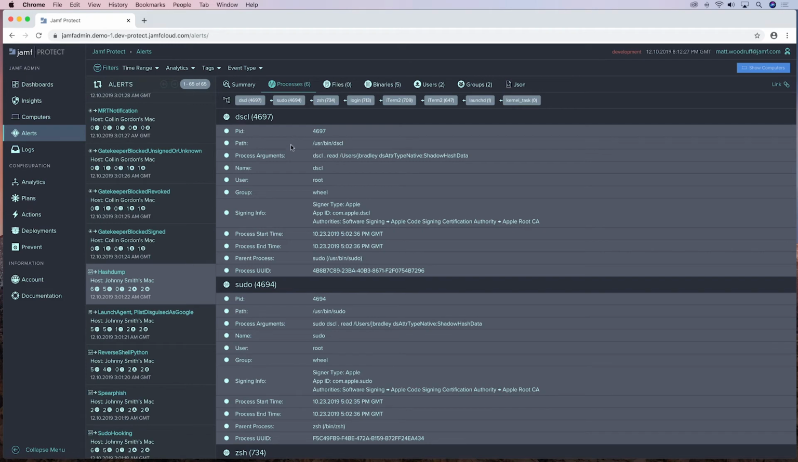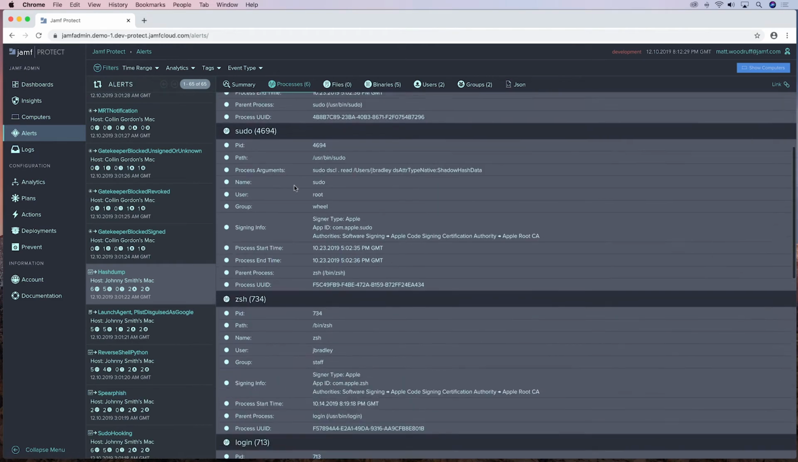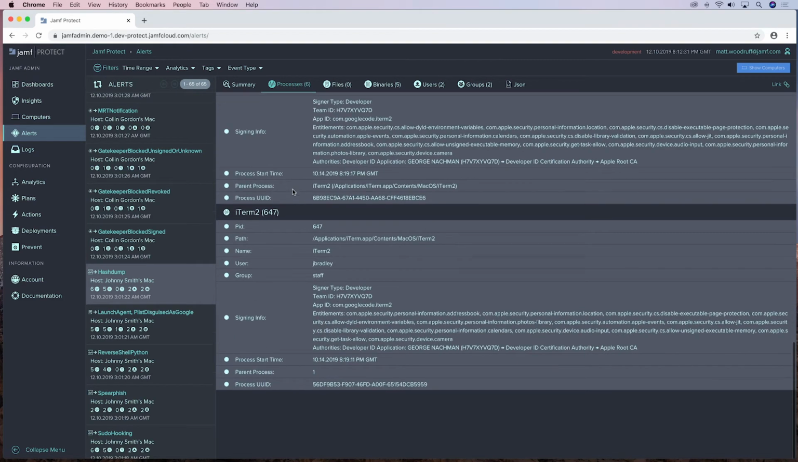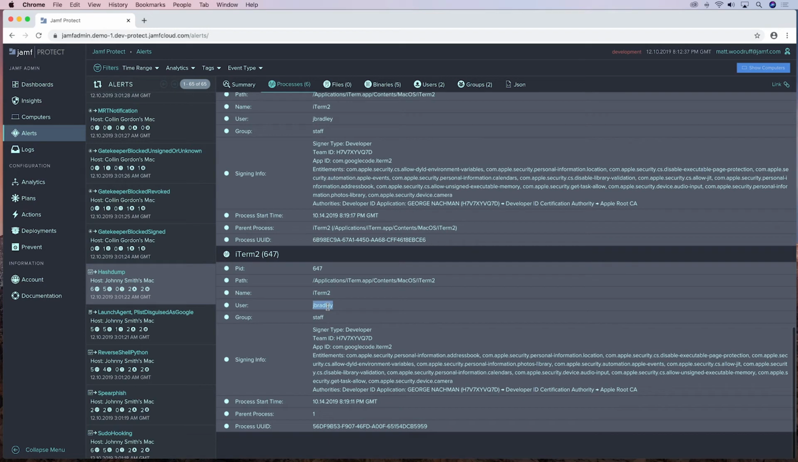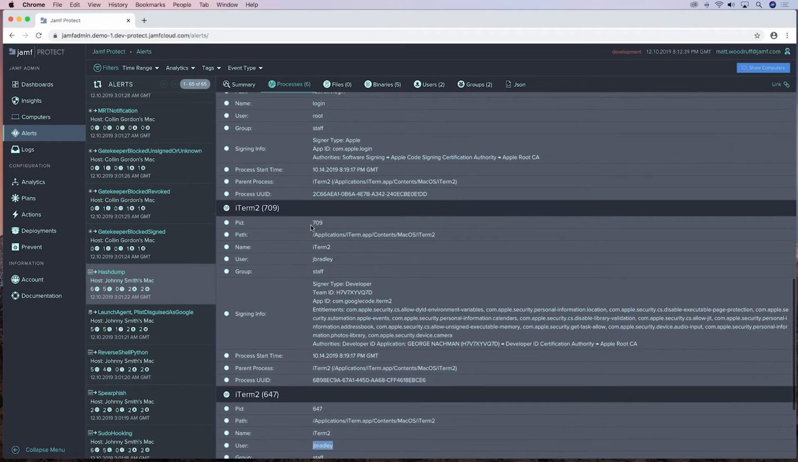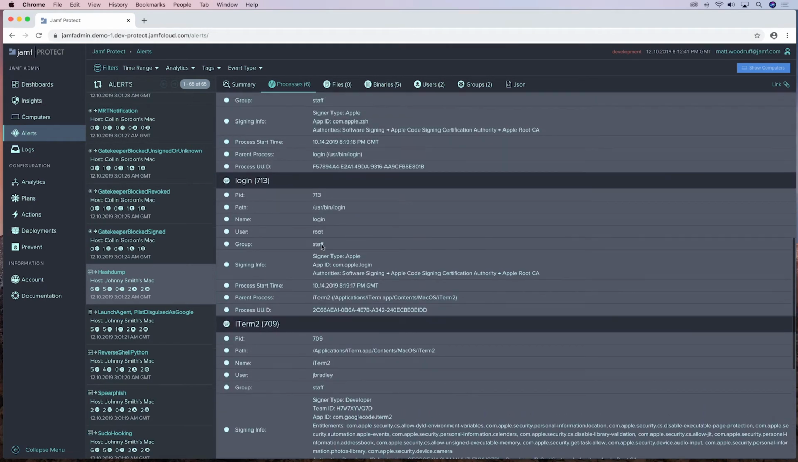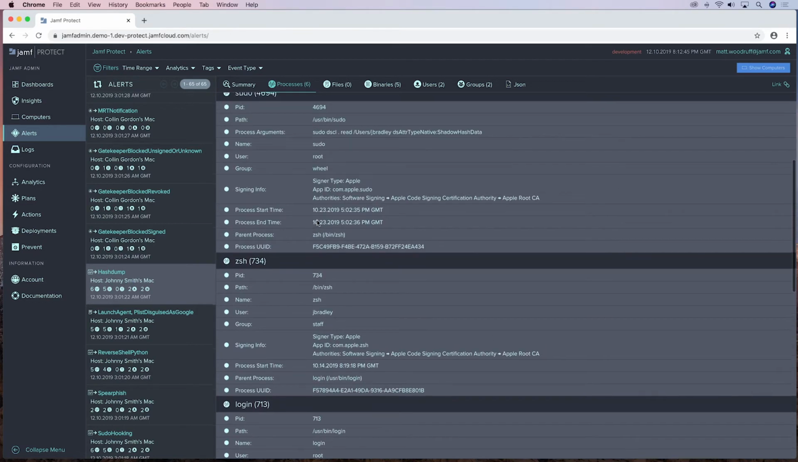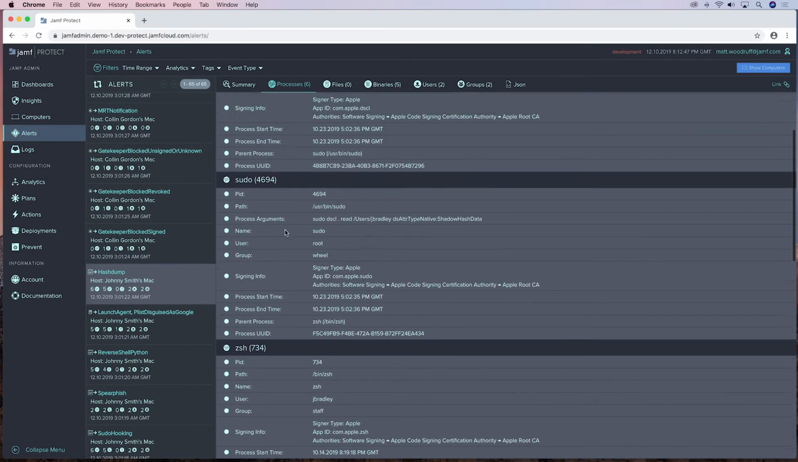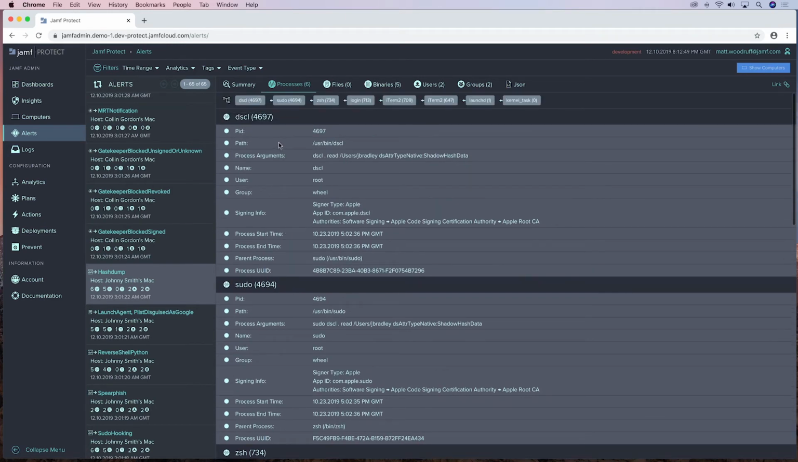Jamf Protect also will show you the process tree of how they got to this point. So as you start at the bottom, you'll find that there is the iTerm application that was run by the J. Bradley user that went through and continued to escalate his access using root of the login command with the Z shell, gaining sudo access to run that dscl command to gain access to the shadow hash.